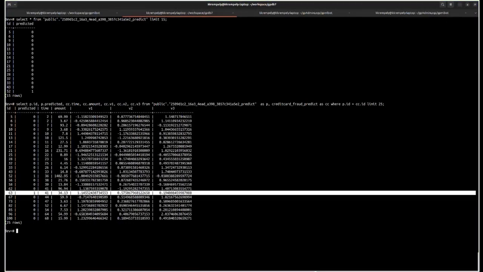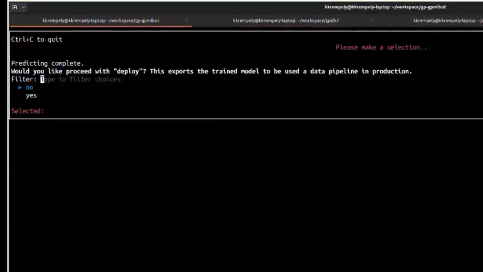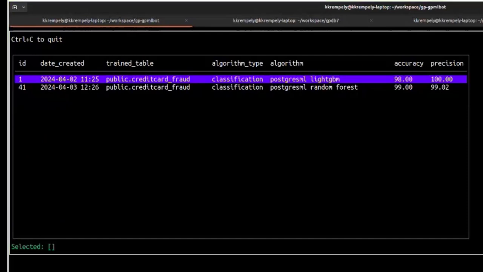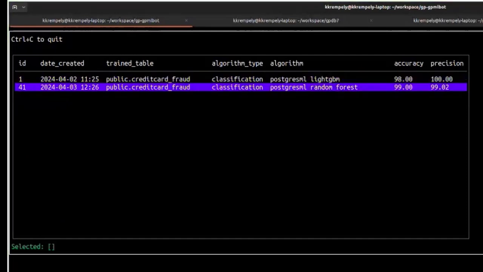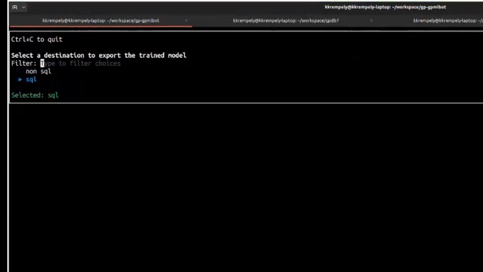So excellent. Now, if we move on to deploy, prediction is done. Would you like to deploy this trained model into our data pipeline or production pipeline? Here are our trained models to select from. We're going to select this model to export. There are two ways of exporting. We can export as SQL or non-SQL, where non-SQL is basically to be used in a Python or Java server application, where you can use your trained model in a Python or a Java environment. In this case, we're just going to show SQL for demonstration purposes.